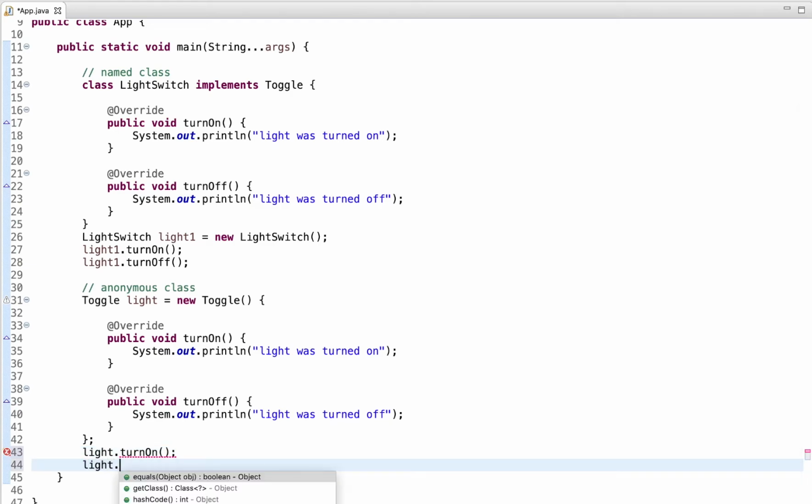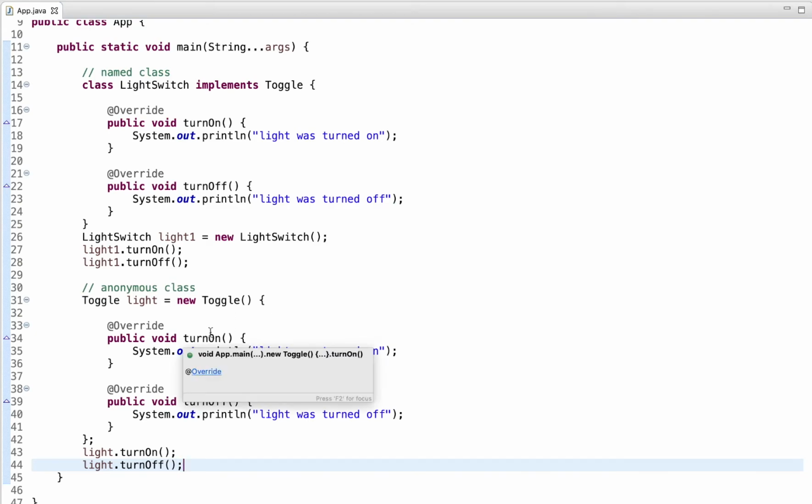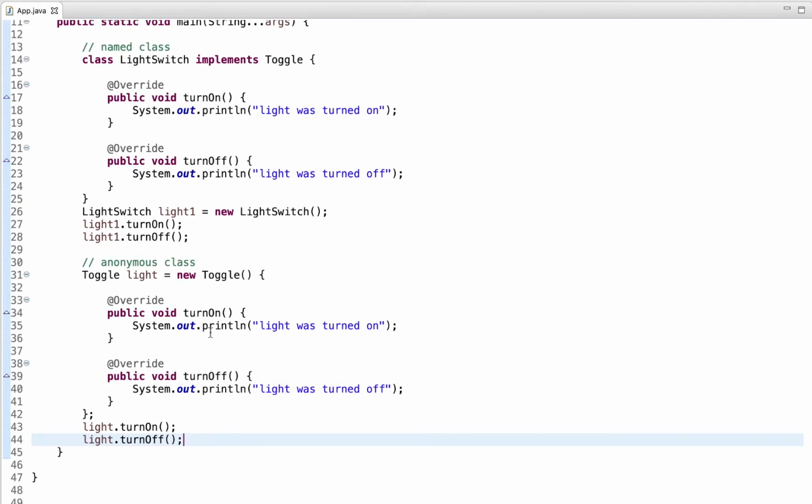Turn on, light, turn off. So I can use it just like any other object. Now, because it's an anonymous class, it doesn't have a name, so no other code can refer to the class. So I also made sure that I only created a single object and no other object can ever be created. Now it's not the same as a singleton design pattern, but this is another pattern that is often used with event handlers. So let's cover that a little bit more.